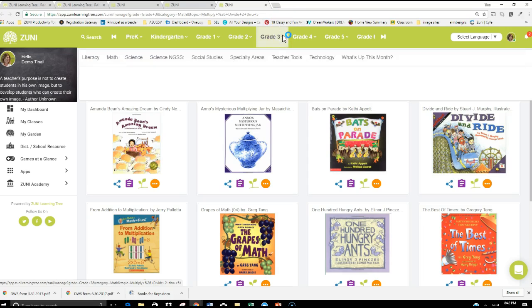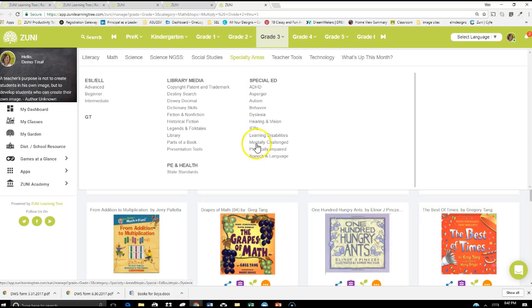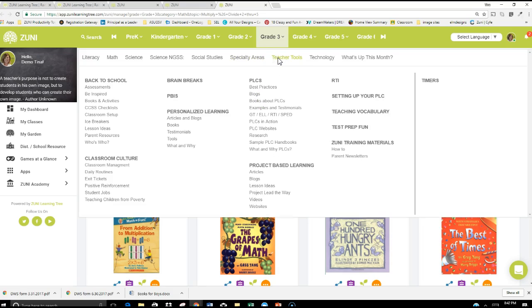In addition to just math and literacy, there's science, all by Next Generation Science Standards. There's social studies, there's specialty areas. And in your specialty areas is where you can find out more about special education, library media, and teacher tools. You'll be able to come in and walk in day one ready to have who's who name generators and name games, or exit tickets to check understanding, or positive reinforcement and student job ideas.